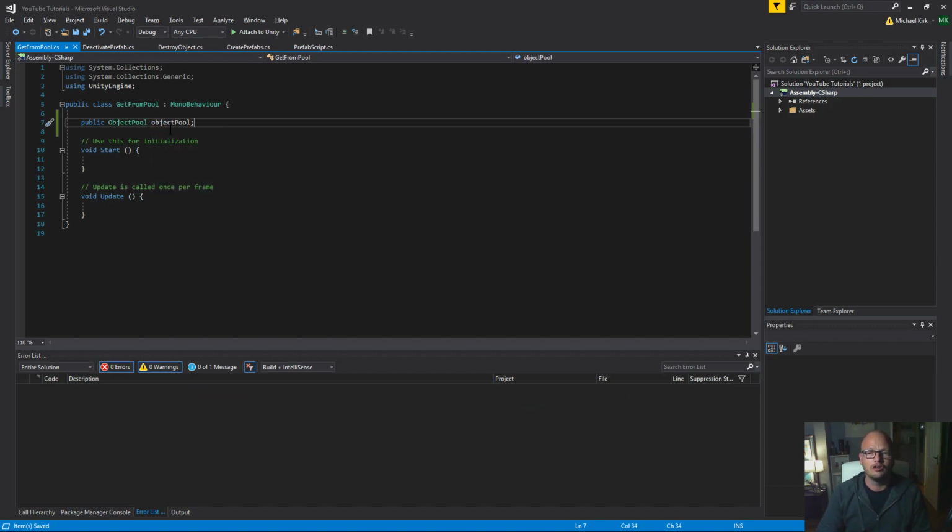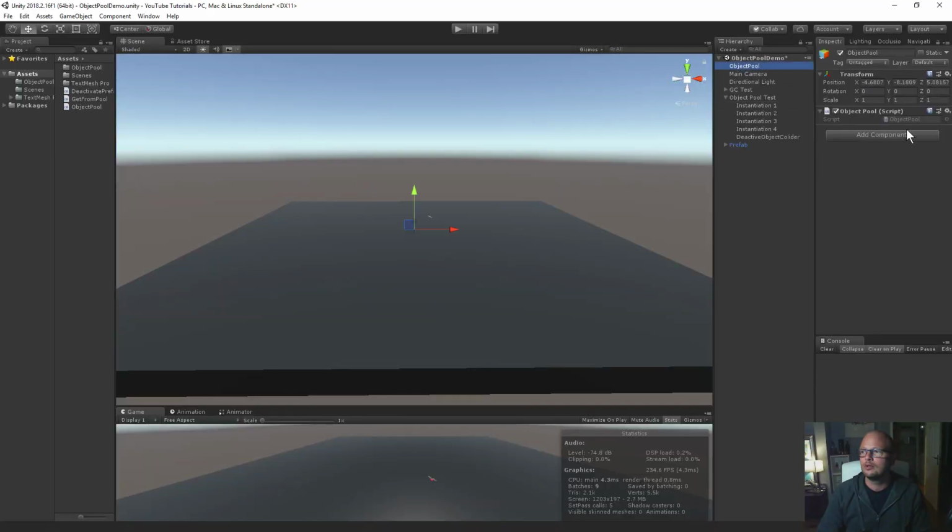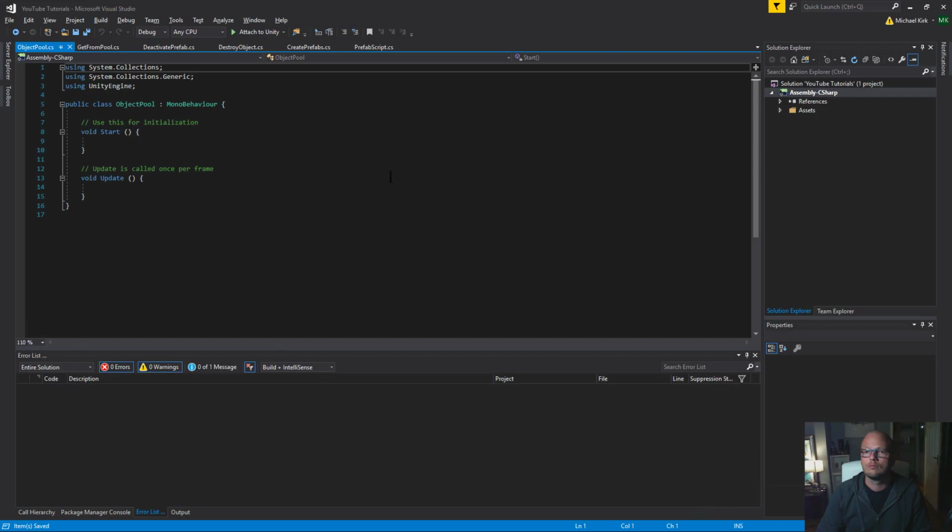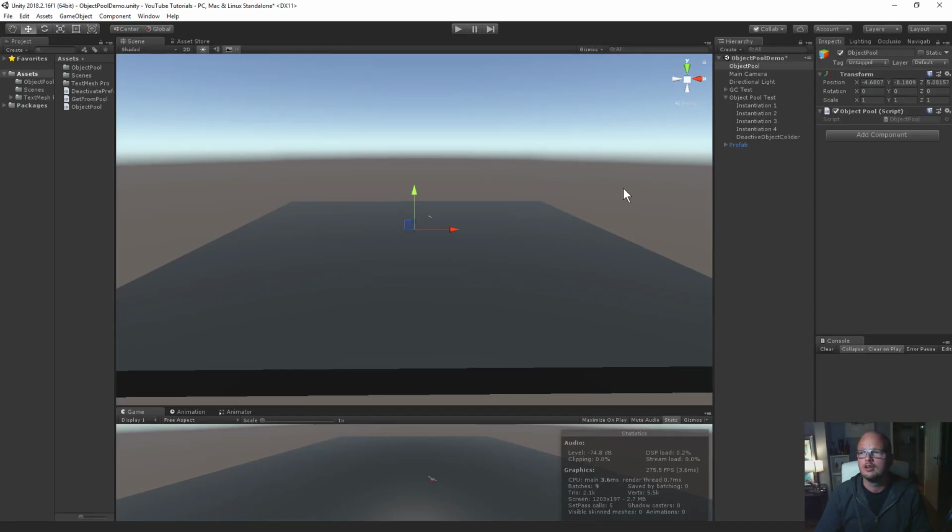And at the minute there's nothing inside object pool. If we open that script, see object pool, there's nothing inside here, so we need to add something in. But first we can complete our reference here. I need to add our get from pool script onto each of these. And now I can just do all these at once.